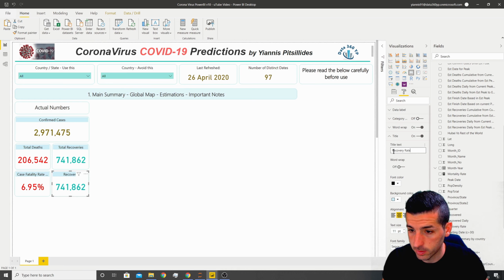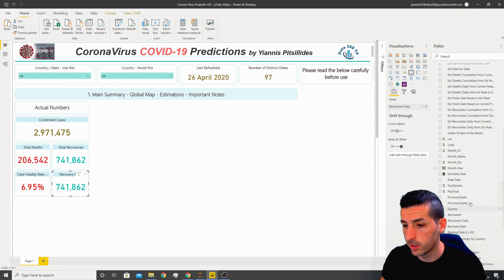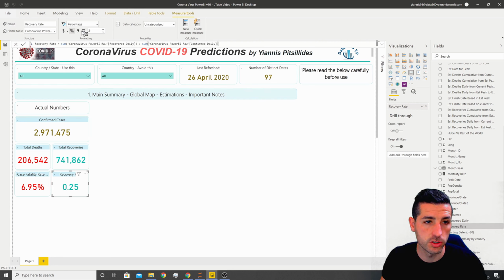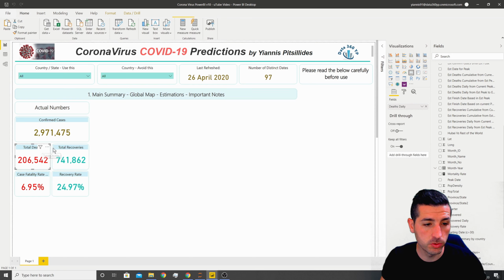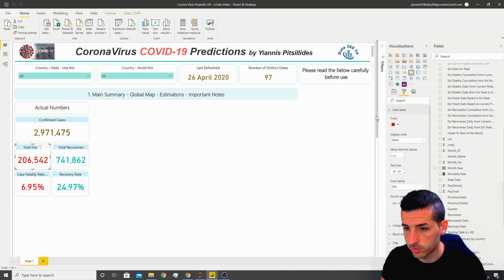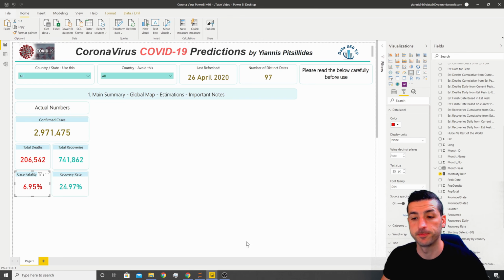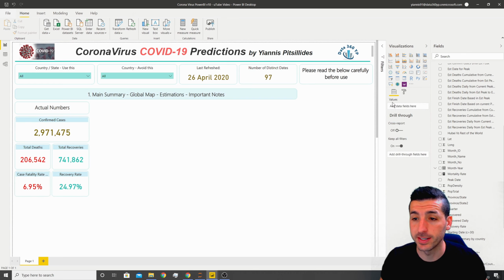And then for the recovery rate, I'm going to come on the title, say recovery rate, and I also want to go in the fields and replace the recovery daily with the recovery rate. Then I want to click on recovery rate and add the percentage with 2 decimal places, so everything is okay. Additionally, I do want to make them slightly smaller, the size of the data label. So I'm going to put this down to 25 on all of them. 25, 25, 25.